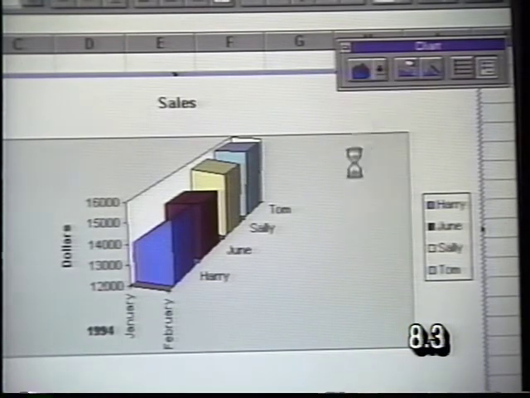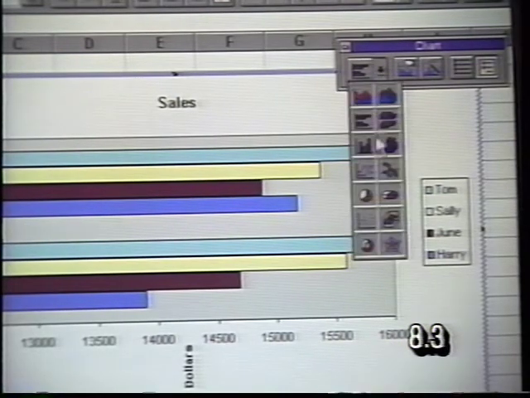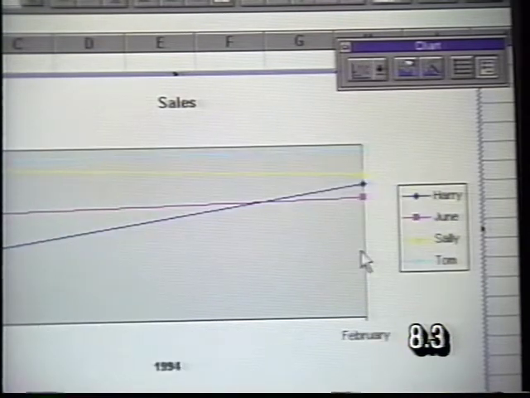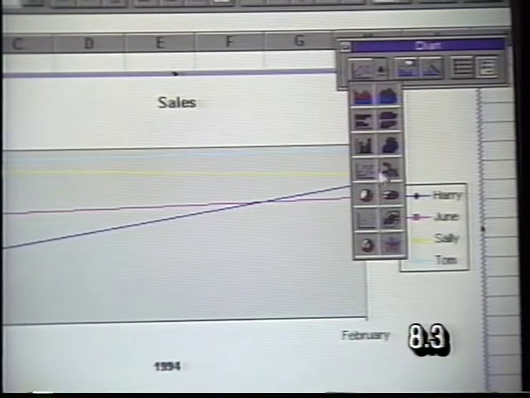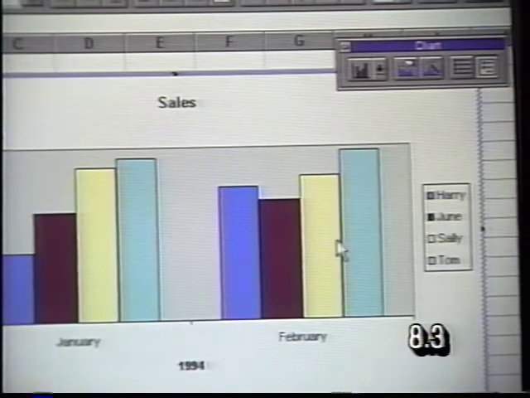We can also make it into a horizontal bar chart, a line chart, and various others. Pie charts, XY scatter charts for scientific use, donut charts, radar charts, and so forth. Let's go back because really for this particular data, the column chart gave us the best representation.